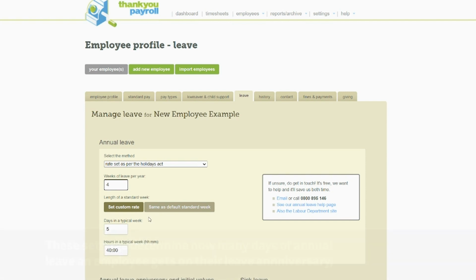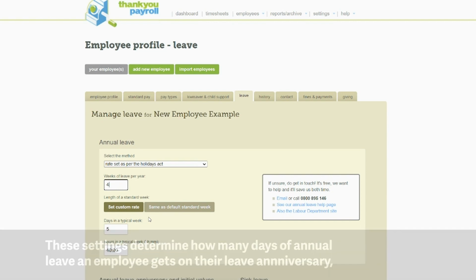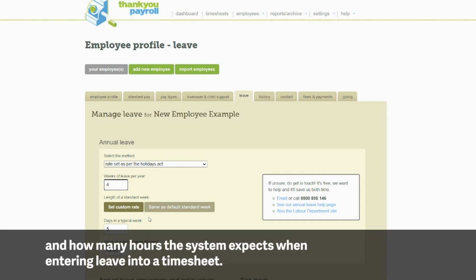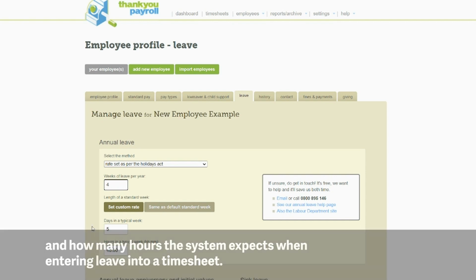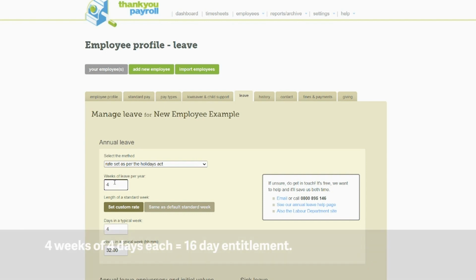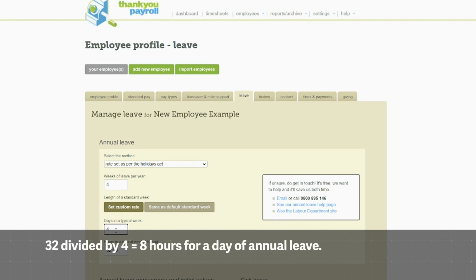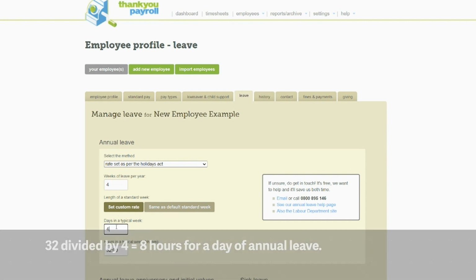These settings determine how many days of annual leave an employee becomes entitled to on their leave anniversary, and the number of hours the system expects when entering annual leave into a timesheet. For this example, this employee's typical working week will be set as 4 days doing 32 hours. This means that on their anniversary, they'll get 16 days of leave, being 4 weeks times 4 days, and each day of annual leave should be entered as an 8-hour day in their timesheet, being 32 divided by 4.